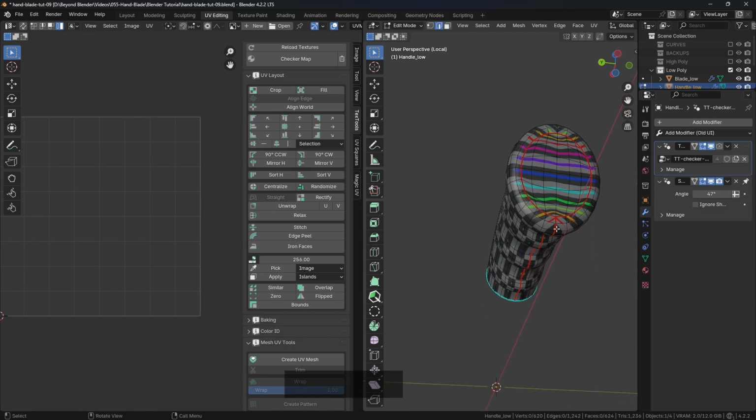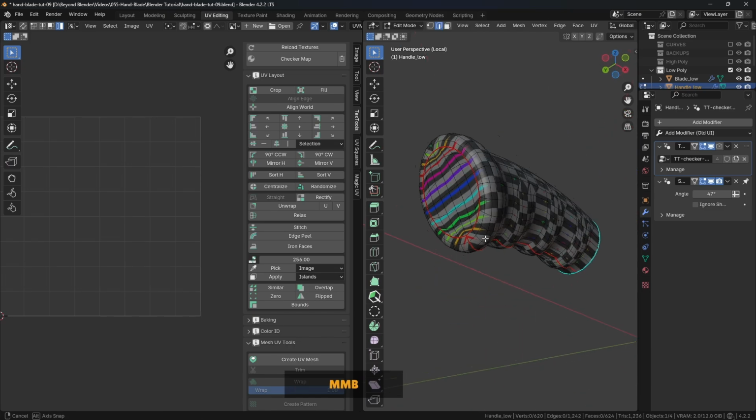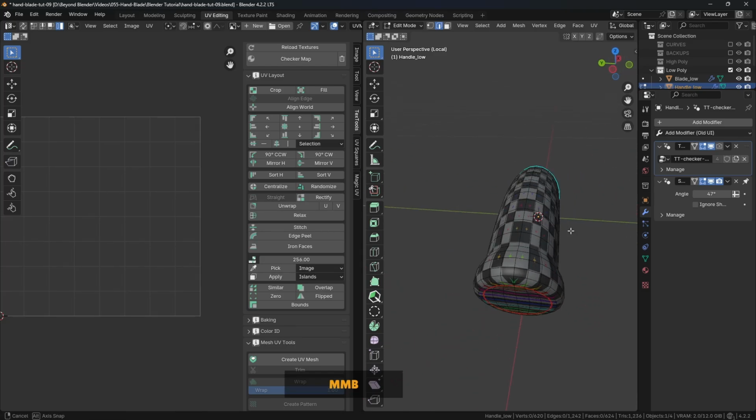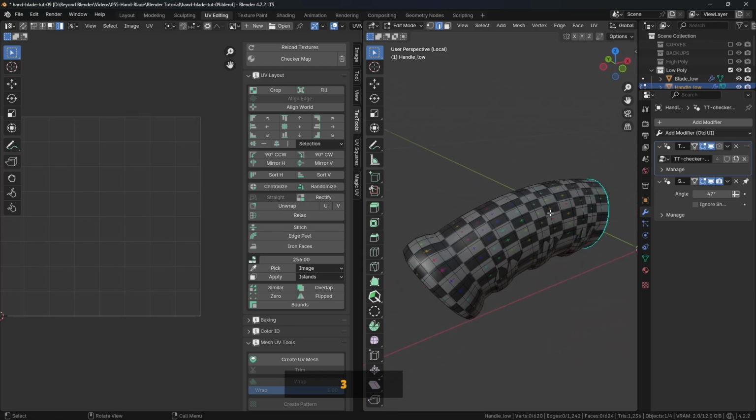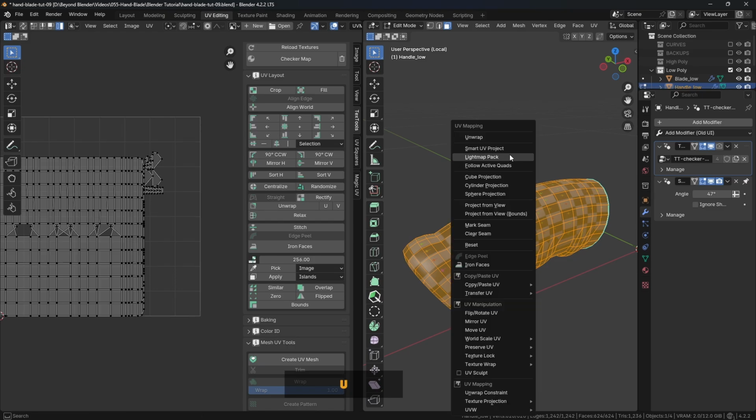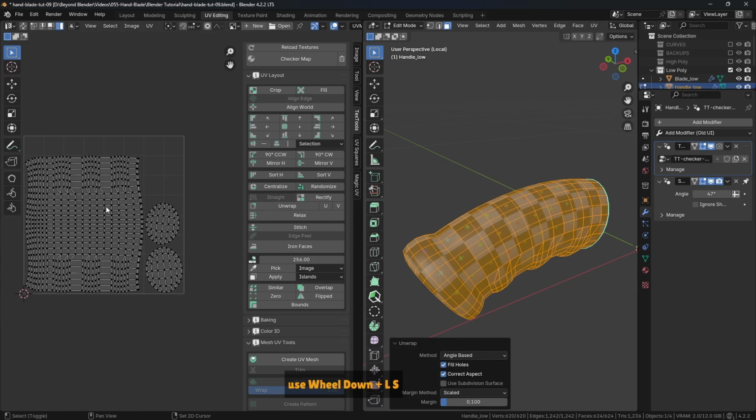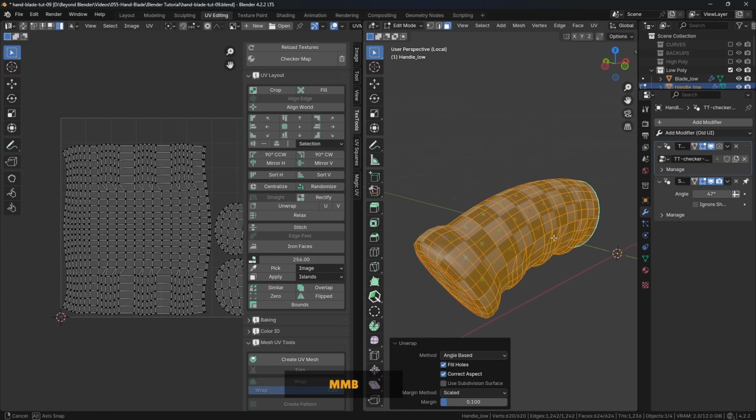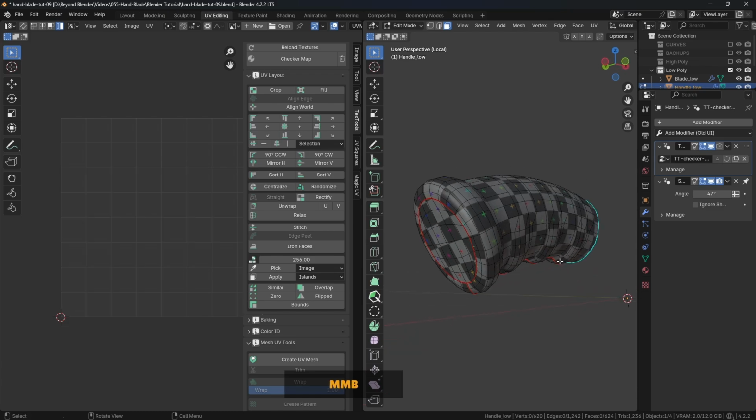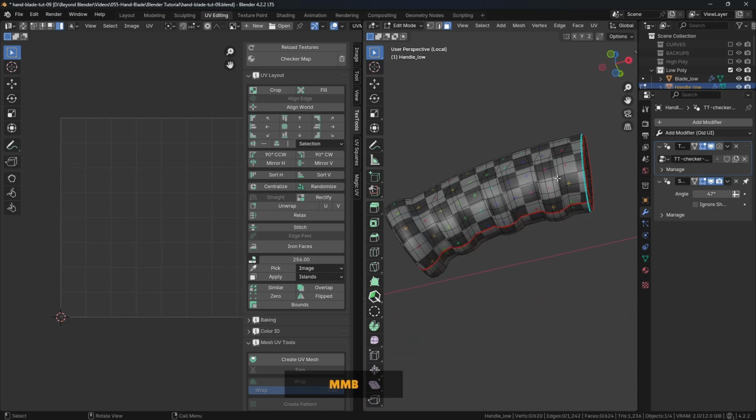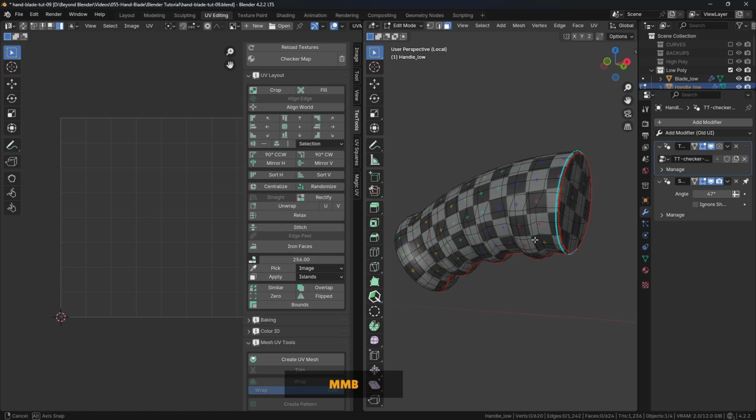So you can kind of figure out here, you can see now how that's going to unwrap. Hopefully that will work out okay. Let's go to 3 on the keyboard and press A. And then U to unwrap. Well, that's not too bad. So if I just deselect, you can see we have some nice squares. Very minimal distortion, which is excellent.